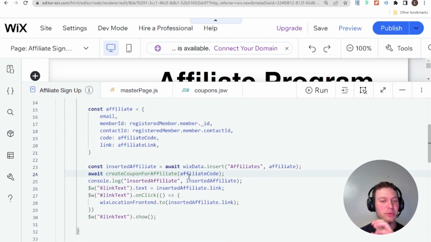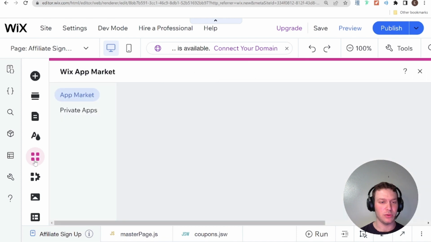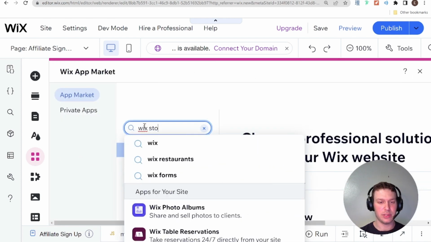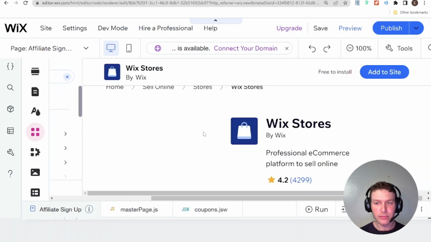And yeah, so now that we've created the coupon for the affiliate, let's create a scenario where we actually use that coupon. So what I'm going to do is install the Wix Stores app on the site.